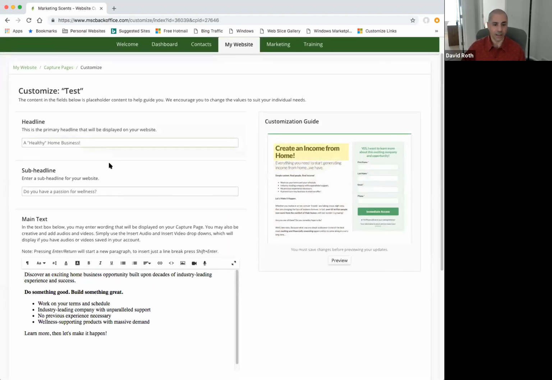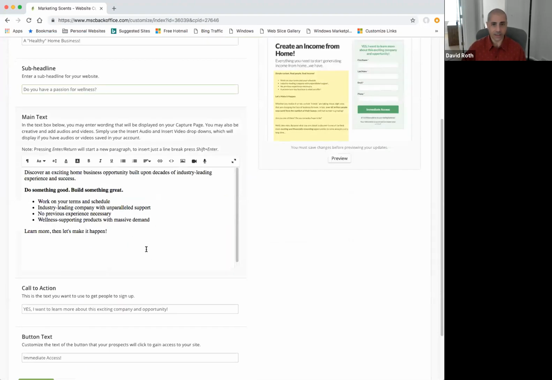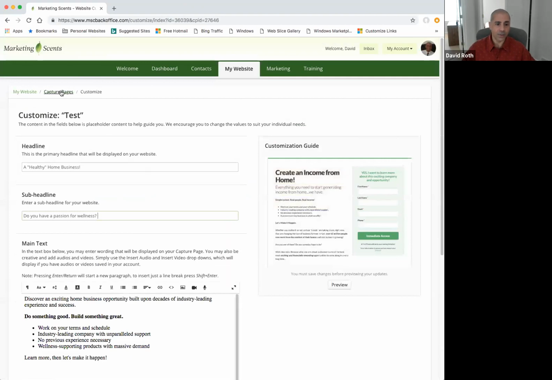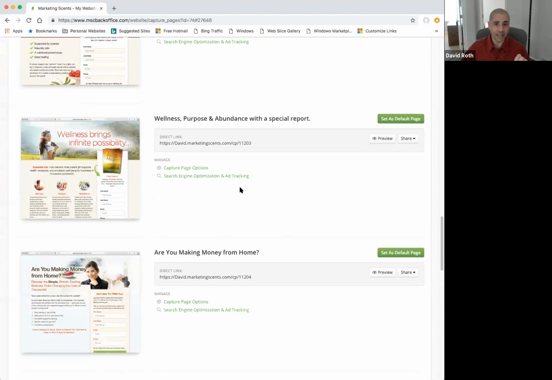You decide on the headline, you decide on the subheadline, you enter in the body, the content of the body of the page, the call to action, and the button text. And we have default content in here just to get you started. But what's great about this is you can create your very own capture pages, as many as you wish.